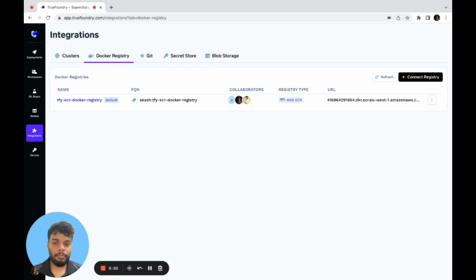The image that's built during the process, we need to store in a registry, and for that, we can use any registry that you add. The second use case is if you already have an image that's built and stored in a Docker registry and you want to deploy that with TrueFoundry, then you can add that registry and then refer to that image while deploying that. So let's see how this works.